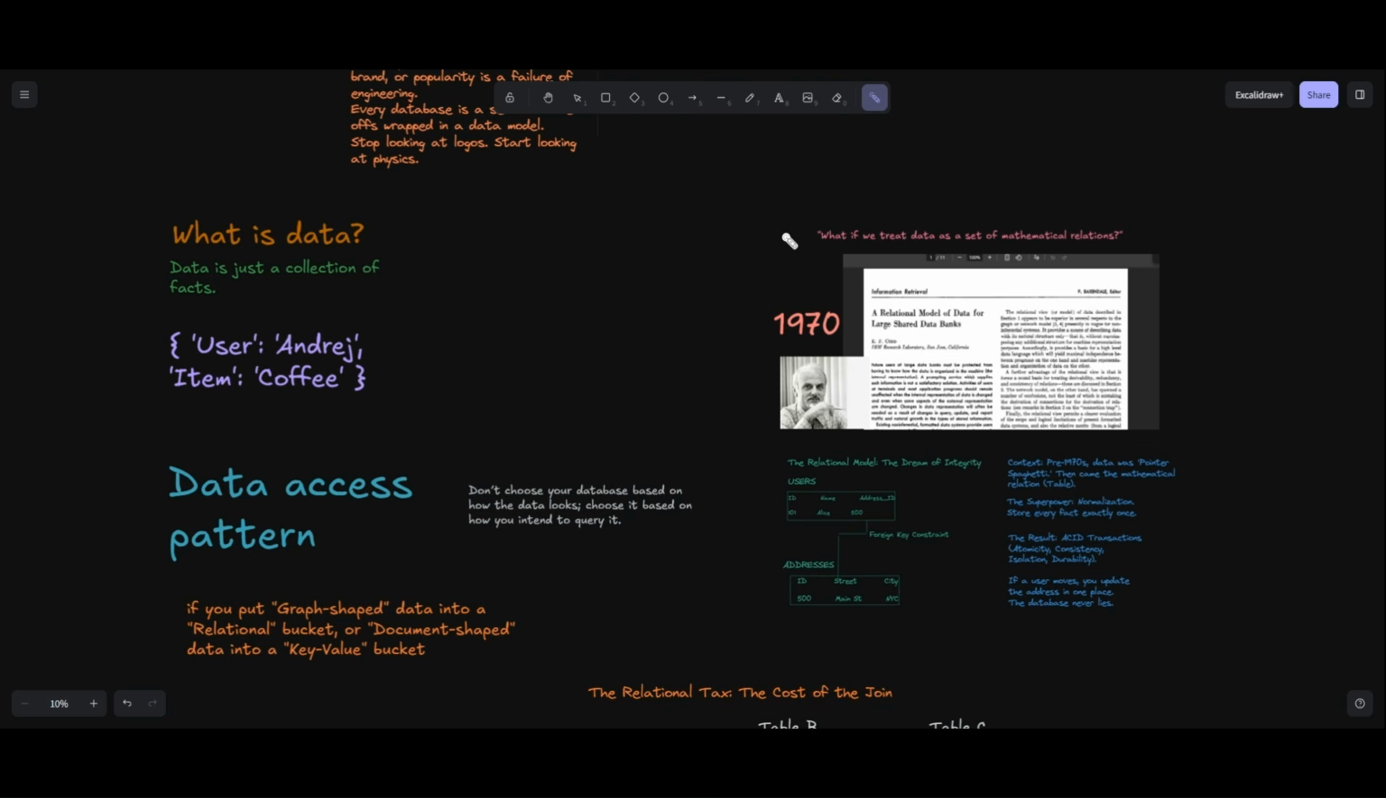So let's start at the beginning of the modern era of storage. We have to talk about the relational model. This is SQL. Now, I want you to imagine it's 1970. Before this, data was just a mess of pointer spaghetti. If you wanted to find a piece of data, you had to follow physical memory addresses. It was a nightmare. Then, a researcher at IBM named Edgar Codd wrote a paper that changed everything. He said, what if we treat data as a set of mathematical relations? This was a radical idea.